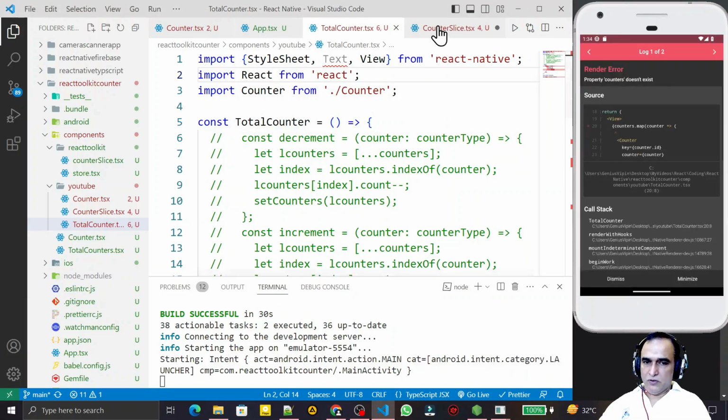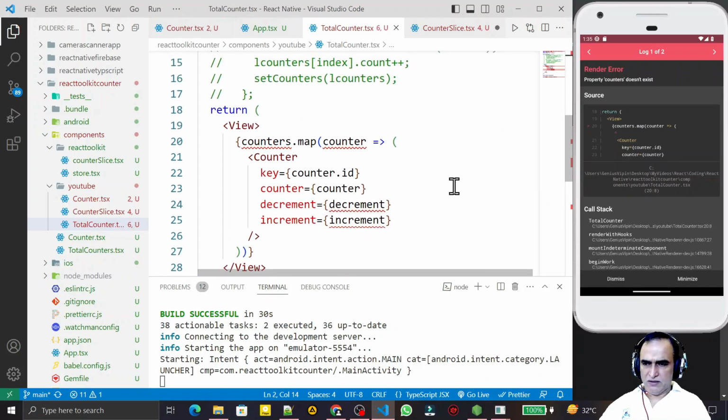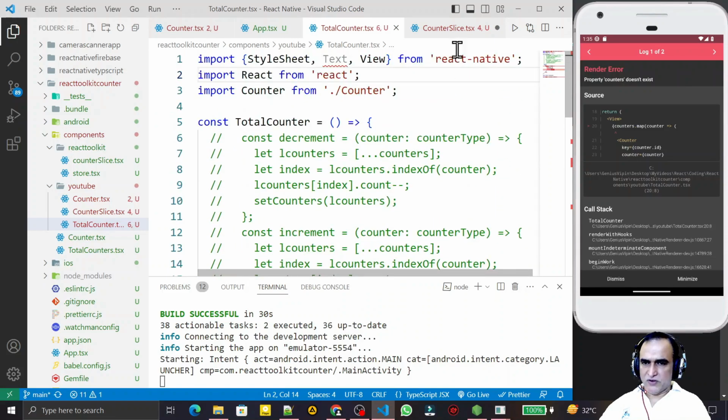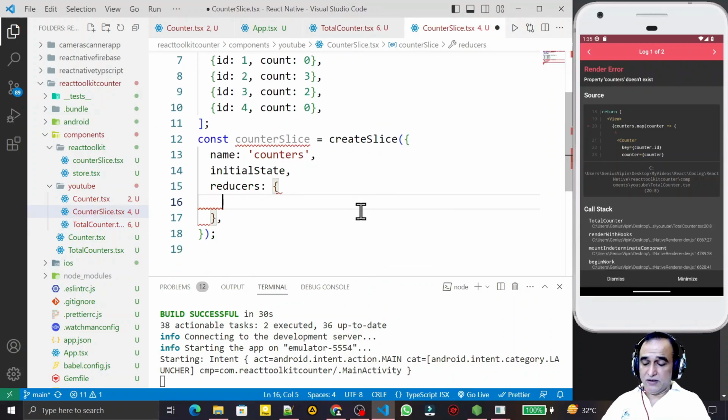Okay, now we go to the slice here. Because we do not have a counter here, that's why it's saying the problem that this counter is not found. We will do everything later on. Remember, first of all we have to understand the slices. Now here I need increment and decrement.